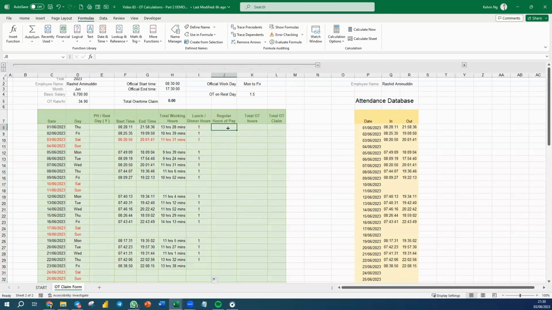So for the regular working hour, I'm going to calculate if the day is actually Saturday or Sunday or not. If it's Saturday or Sunday, that means there is no regular working hour because we don't work on Saturday or Sunday. So that's my first test. I put here equals IF, this particular cell, D8, does it equal Saturday?